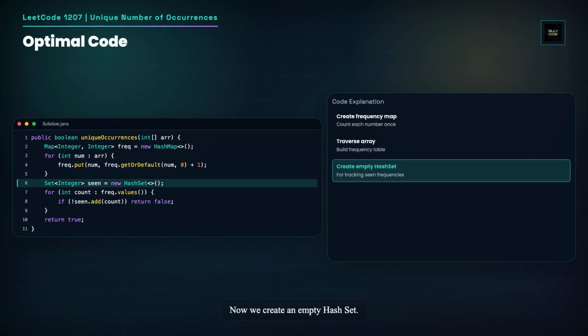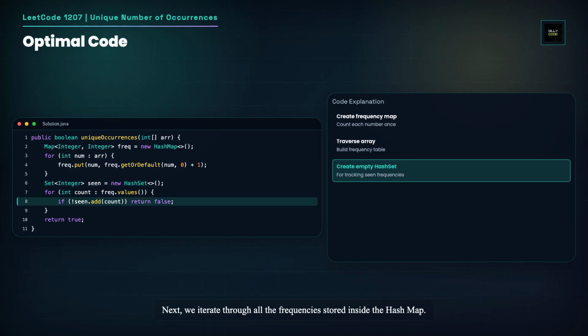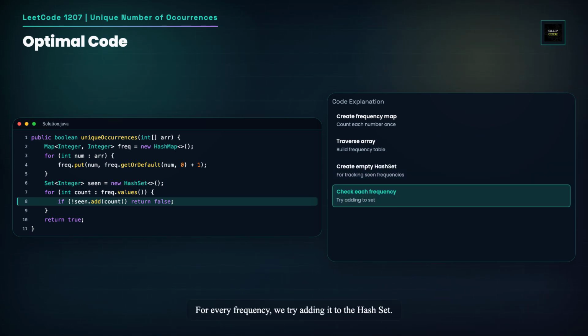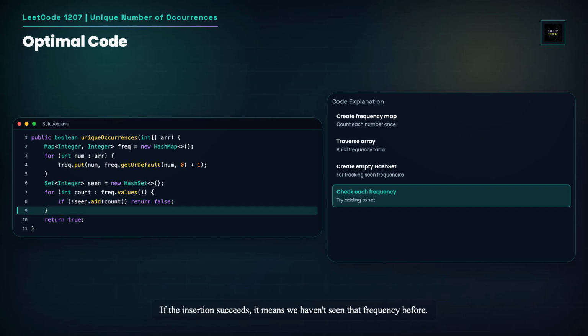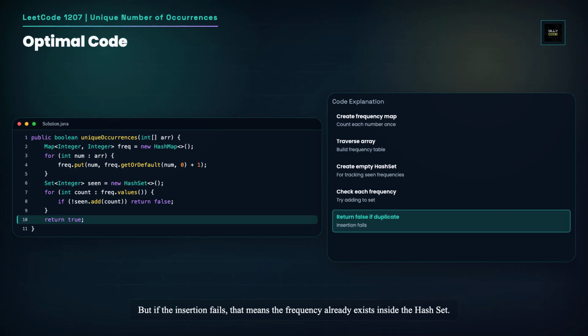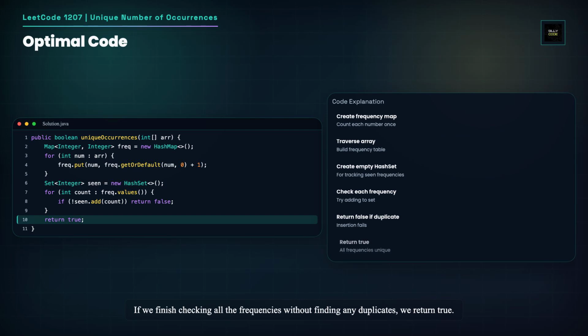Now we create an empty hash set. Next, we iterate through all the frequencies stored inside the hash map. For every frequency, we try adding it to the hash set. If the insertion succeeds, it means we haven't seen that frequency before, so we simply continue. But if the insertion fails, that means the frequency already exists inside the hash set. In that case, two different numbers share the same frequency, and we immediately return false. If we finish checking all the frequencies without finding any duplicates, we return true.